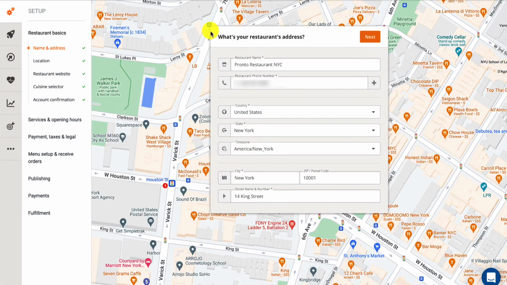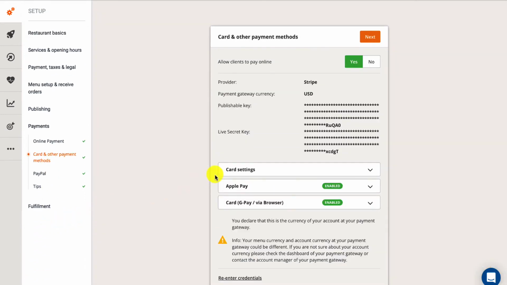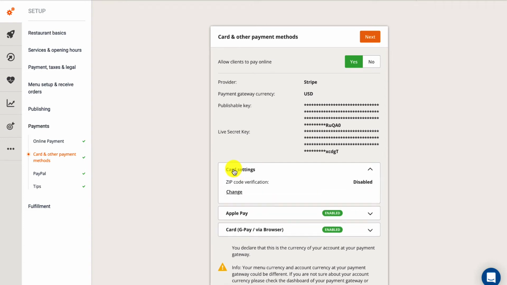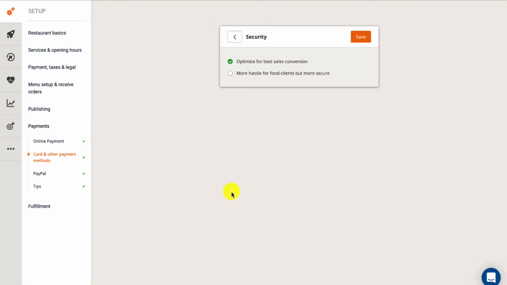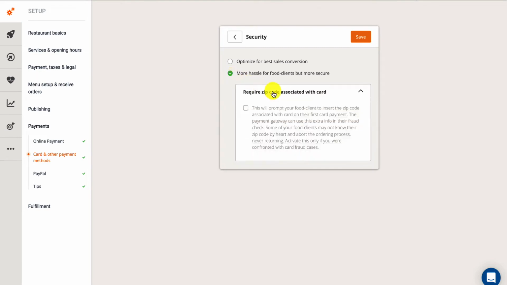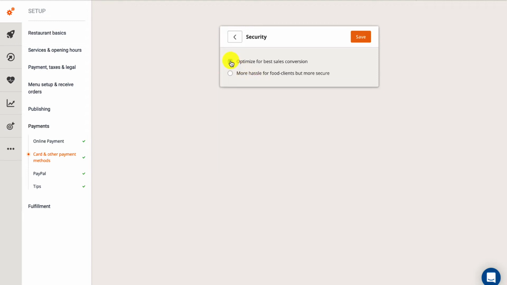There are also some additional settings that enhance the security of online payments and reduce the risk of fraud to restaurant owners. Restaurant owners should head back to the Payments section and click on Card and Other Payment Methods. Under the Card Settings section, they can enable a zip code verification option for food clients. Enabling this feature prompts the food client to enter their zip code for their first credit or debit card transaction. We recommend turning on this feature only if the restaurant regularly encounters fraud, as this requires additional information from food customers, which may cause food clients to abandon the checkout process.